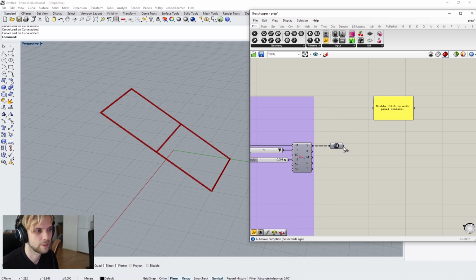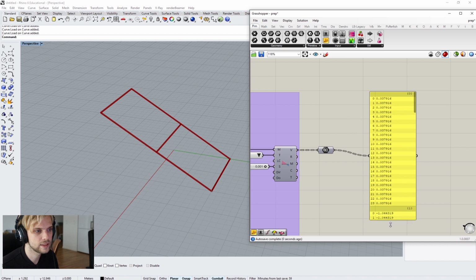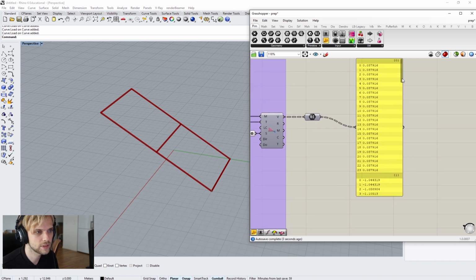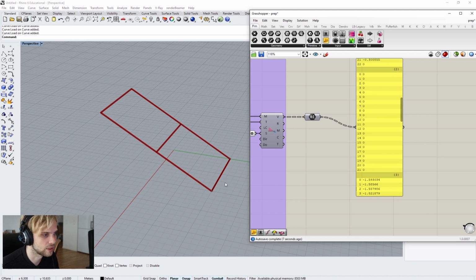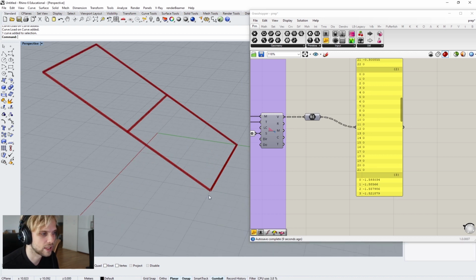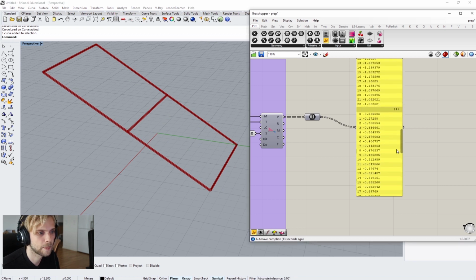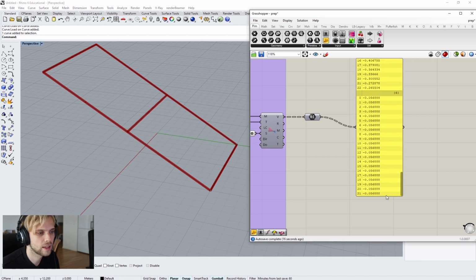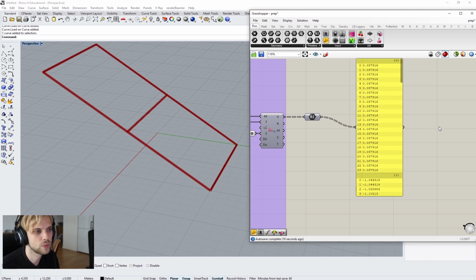If I just check them out, I can see that some values are positive, some values are negative, some values are just straight up 0. So 0 is for this beam right here, which has both of its ends locked. So of course it's 0. And so on, right? So we have a bunch of values, and why are these the same?